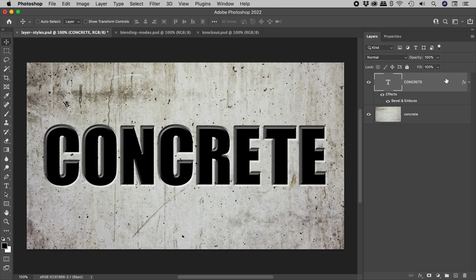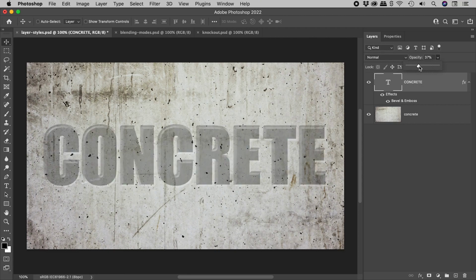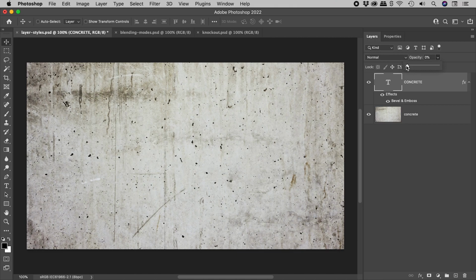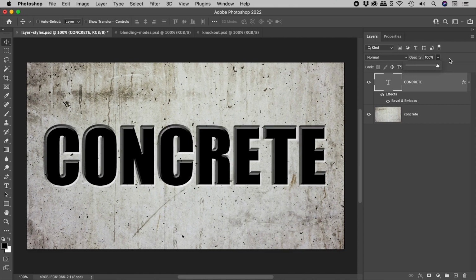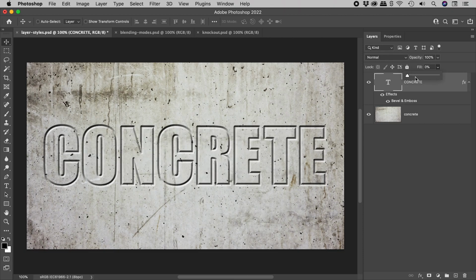With the layer selected, if I lower the opacity, both the text and the effect fade away together. Let's bring that back to 100%. So what about fill? Well, as I reduce it, the layer content fades away, but the effects remain unchanged.